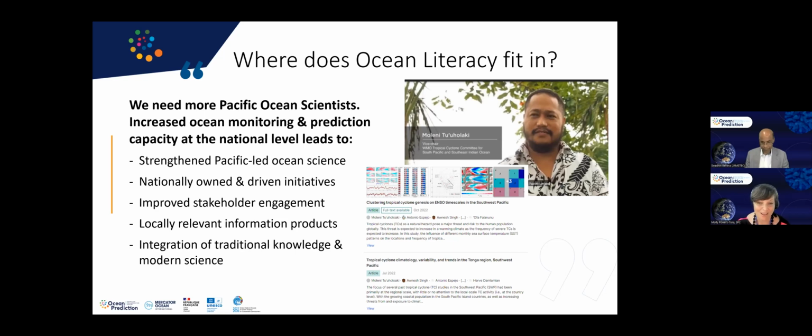He's produced 2 papers in the last year, but he's one of very few Pacific island ocean scientists. So we'd really love to see more of this kind of Pacific-led ocean science, right? Not just the last name on the white paper, but actually leading and driving the research, as well as nationally owned and driven initiatives. This type of increased capacity at the national level also produces more locally relevant information products and allows us to integrate traditional knowledge with modern science.